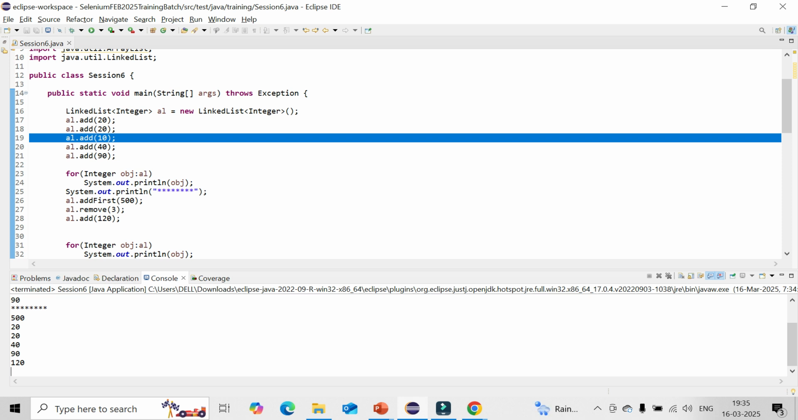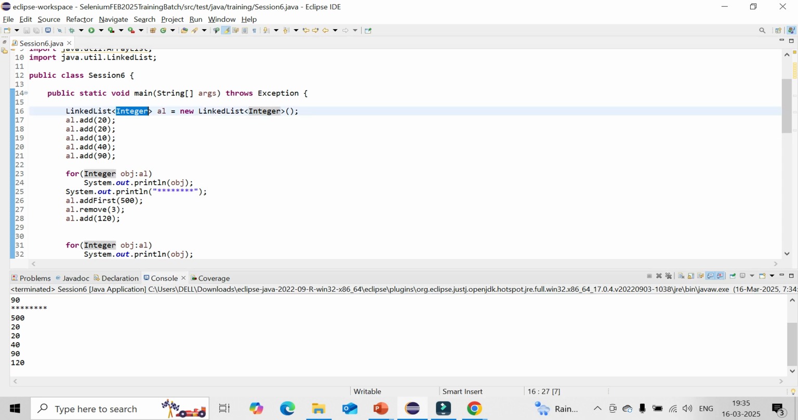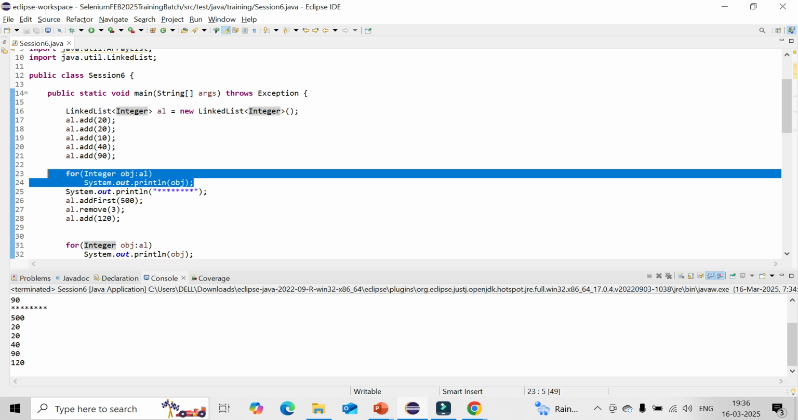And it will only deal with the relevant wrapper class, not any primitive data type. And you can use enhanced for loops. Very easier to write, right? But enhanced for loop primarily will be used for the collection framework.